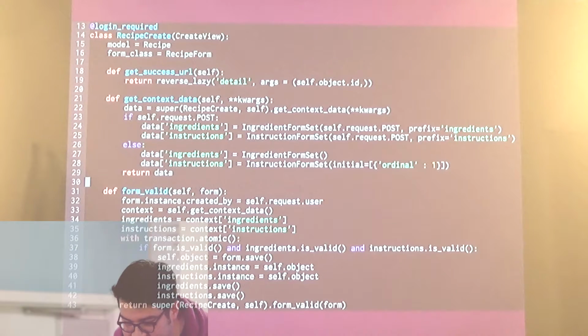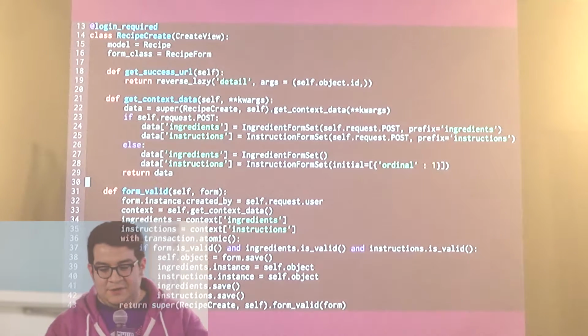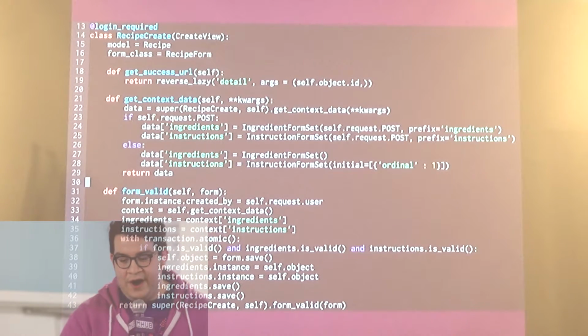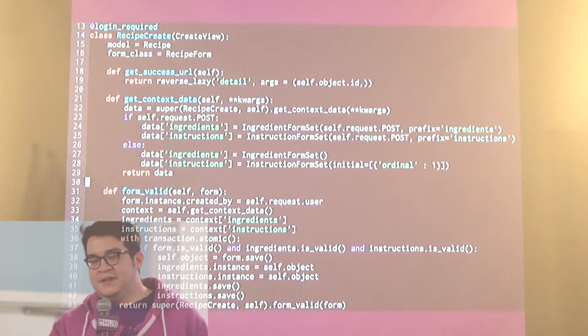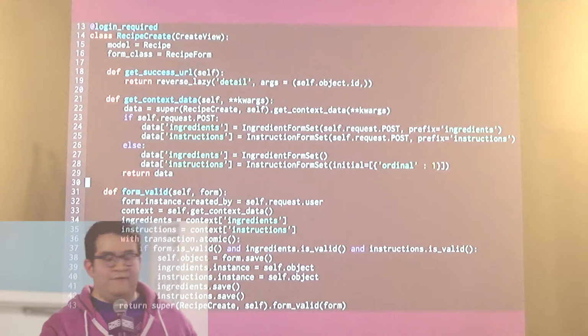This is a lot of code, but basically what's going on here is the create view, where I'm getting context from my ingredients and instructions form sets, making sure it's valid, and then in one transaction committing it with the recipe in form valid.